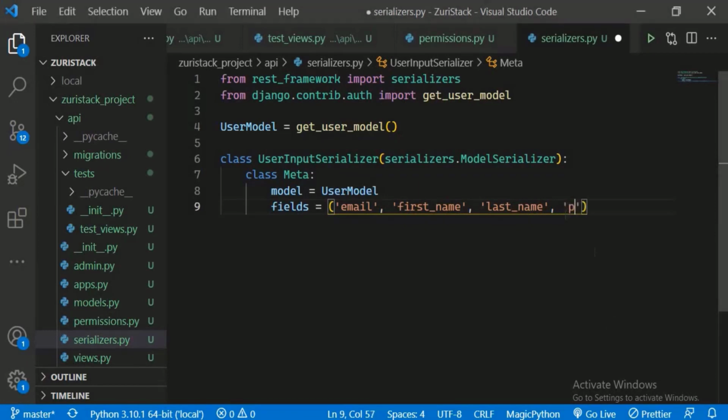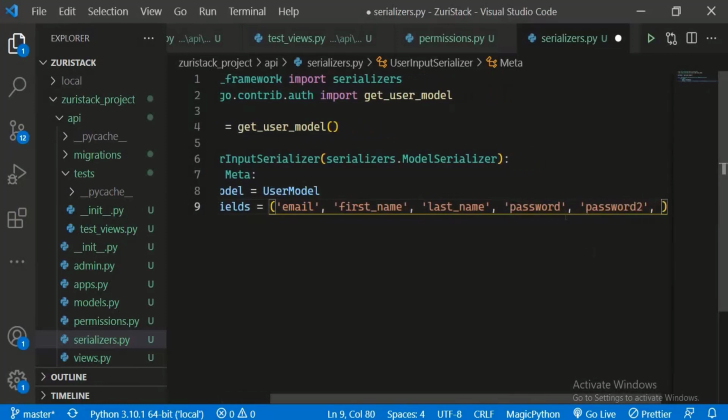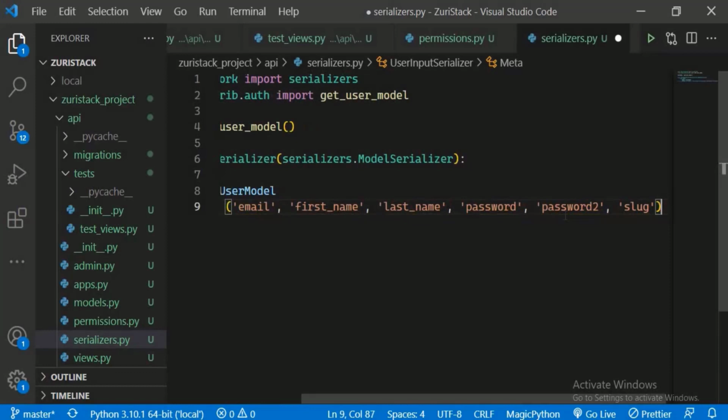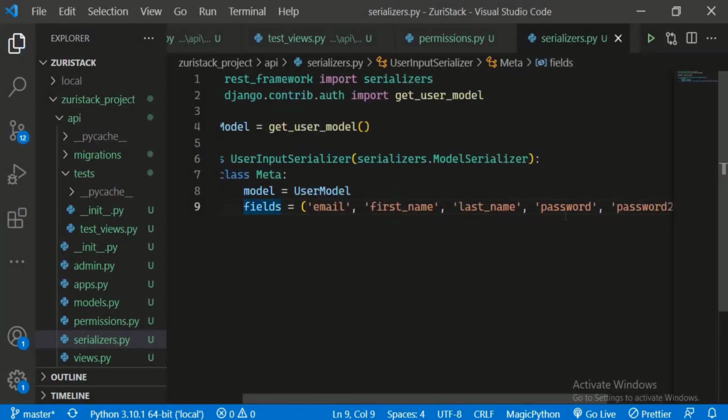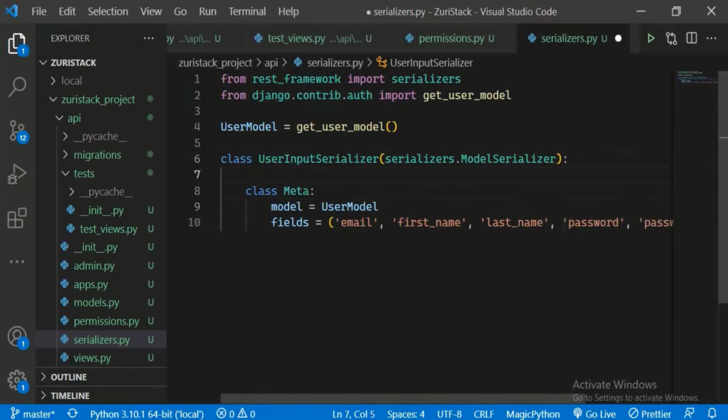Password and the confirmation password field as well. And finally, a slug, with data intent, so users can specify a slug when they're signing up. Remember that slug serves as our username for our application. Okay, but then we have to also tell the serializer that because the password2 field is not inbuilt on our model, we have to specify which field exactly exists in our model and how they should behave.